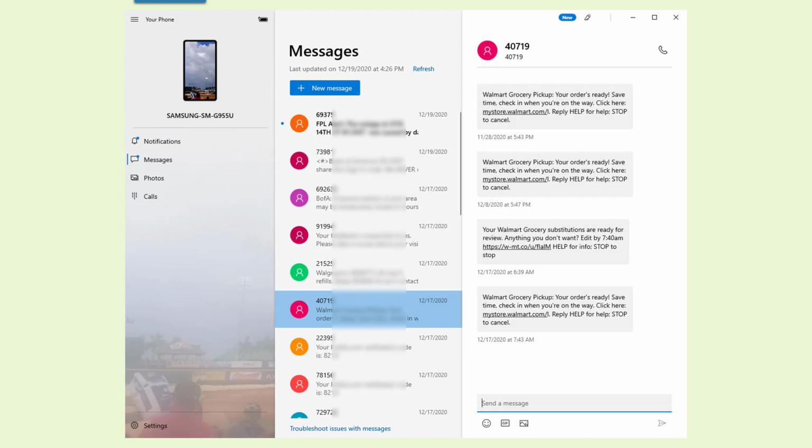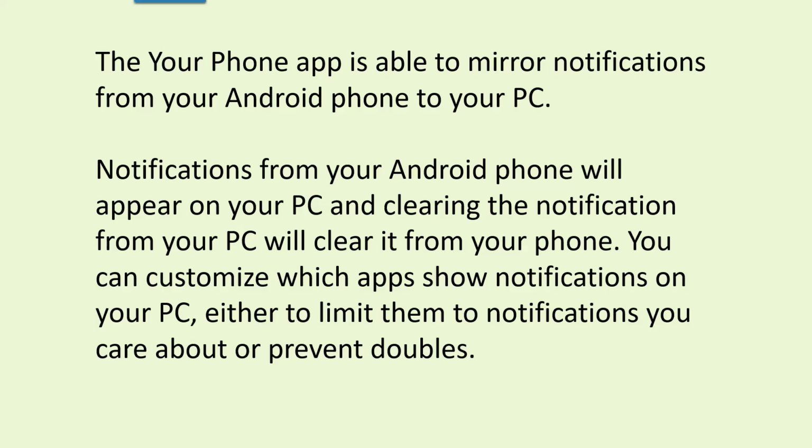Here's what it looks like. The Your Phone app is able to mirror notifications from your phone to your PC. Notifications from your Android phone will appear on your PC, and clearing the notification from your PC will clear it from your phone. You can customize which apps show notifications on your PC, either to limit them to notifications you care about or prevent doubles.